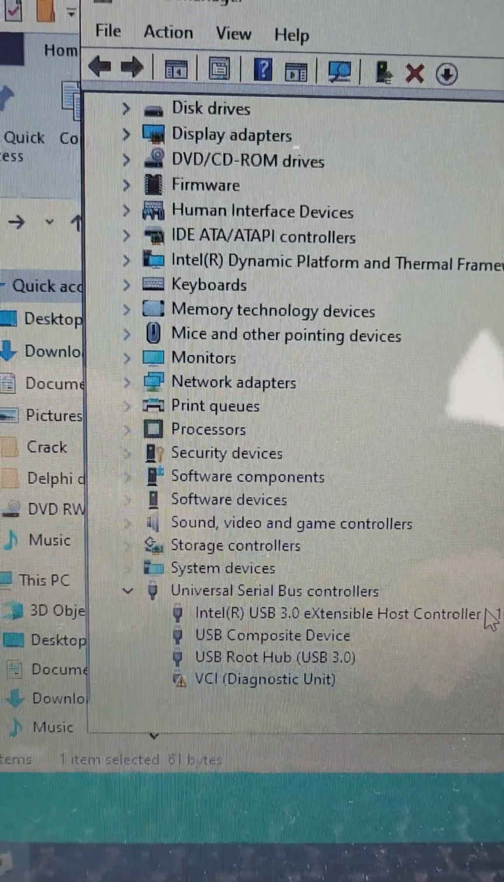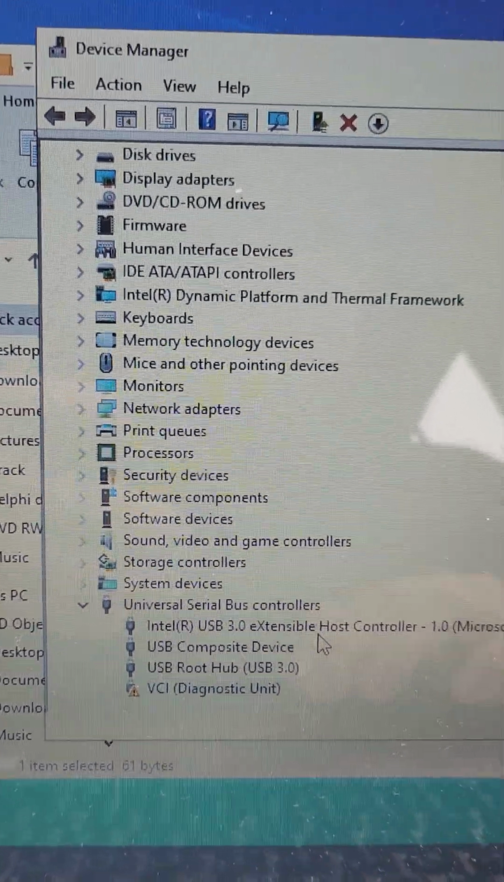It doesn't matter what version of driver I'm trying to install. I might believe that the unit is faulty or something.